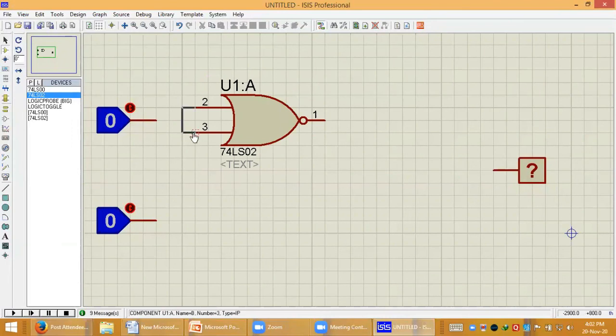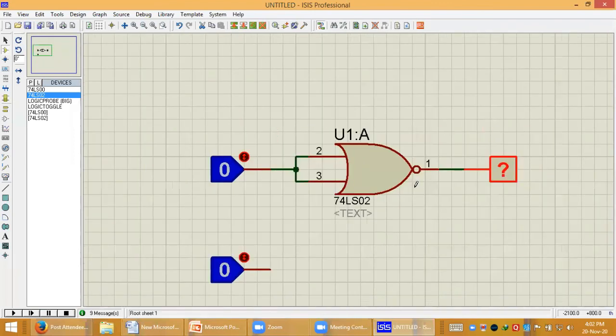Here I will just short these two inputs and take the output here. Now you can see I'm simulating this circuit diagram. If the input is 0, then the output is 1. If the input is 1, the output is 0. So this is a simple NOT gate.